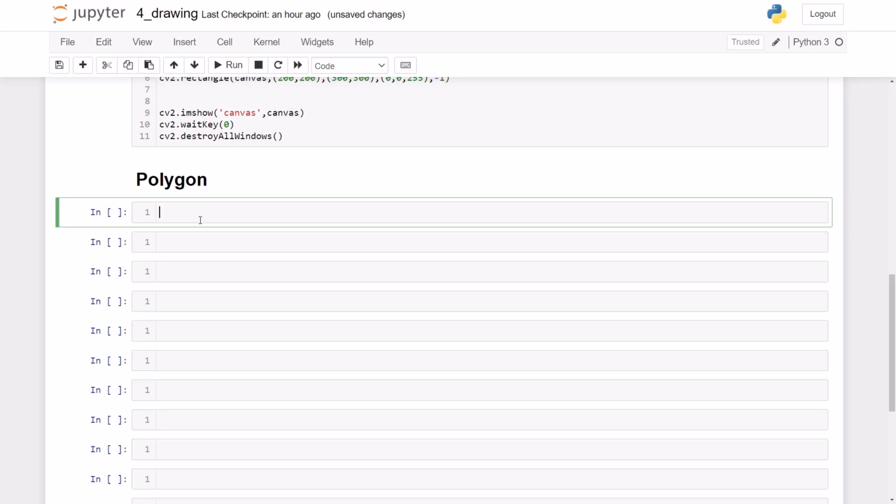Hey everyone, welcome back. In the previous lessons, we have seen how to draw a rectangle and also how to draw straight lines. Now in this lesson, we will see how to draw polygons. OpenCV is not only limited to drawing rectangles or lines, we can draw whatever shape you want. So let's create a canvas.